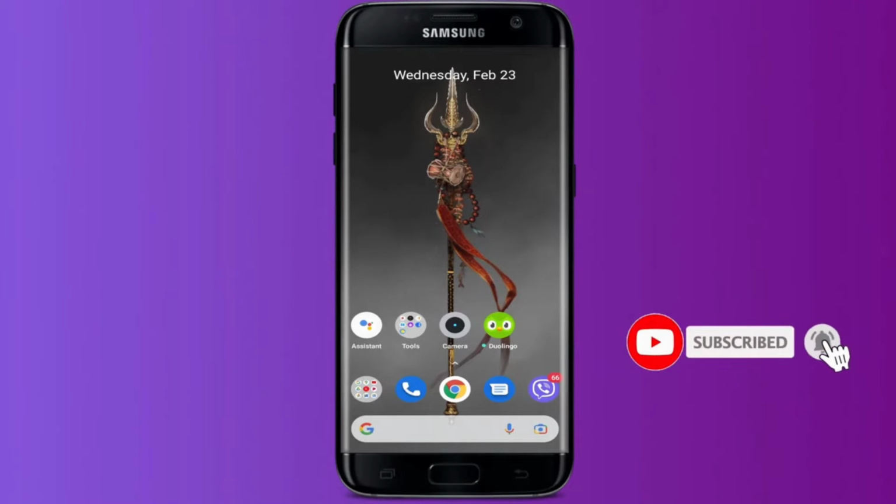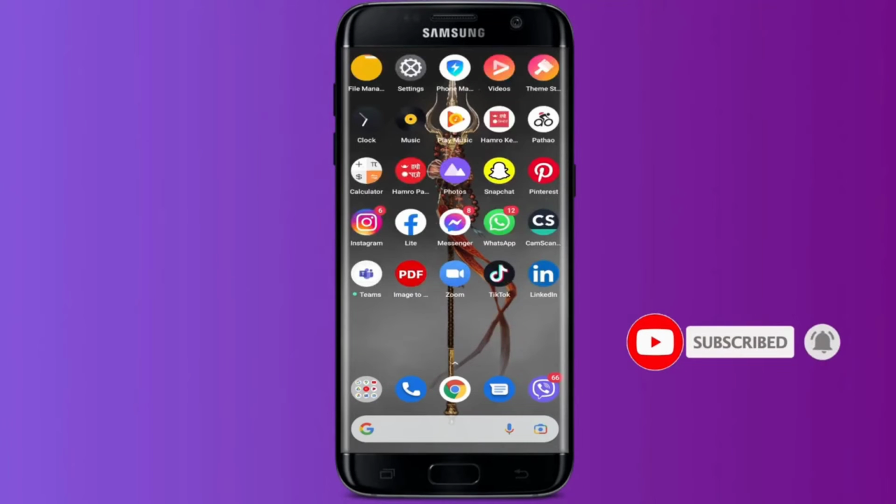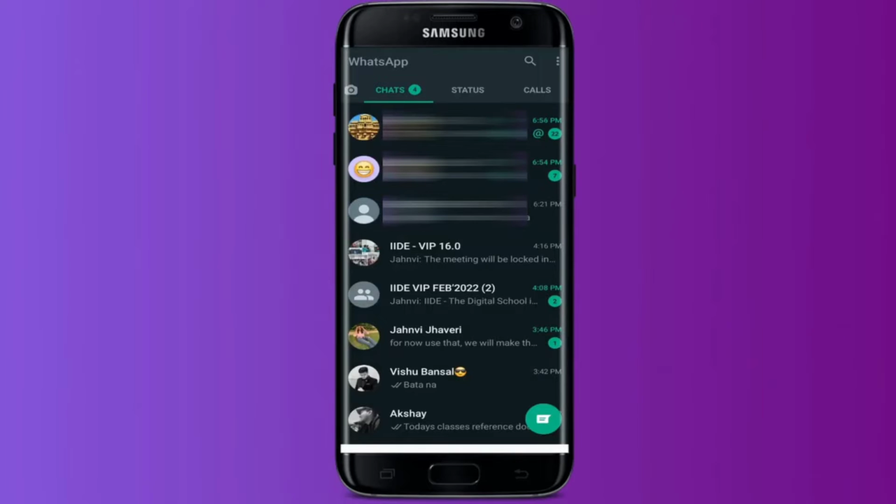So let's get started by opening our WhatsApp application. After opening WhatsApp, we can see a lot of chats here, and in order to archive a chat, you need to select the chat which you want to archive. So here I'm going to archive this group. So I'm going to tap here.